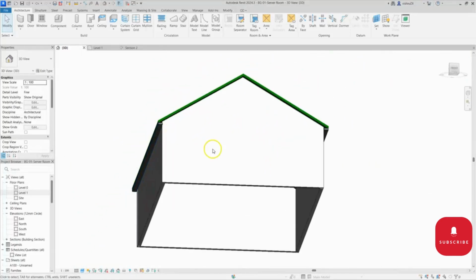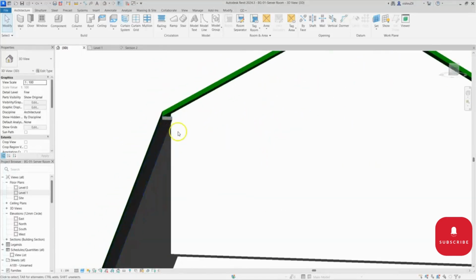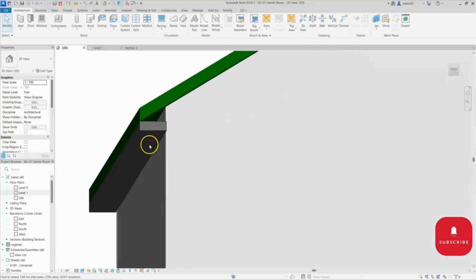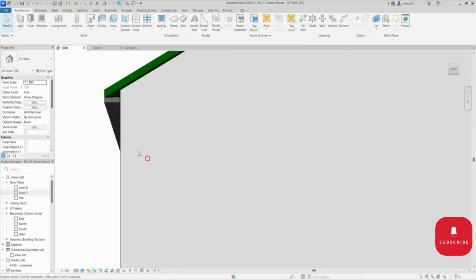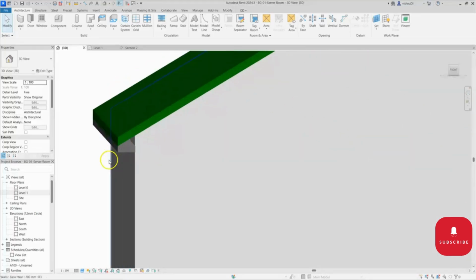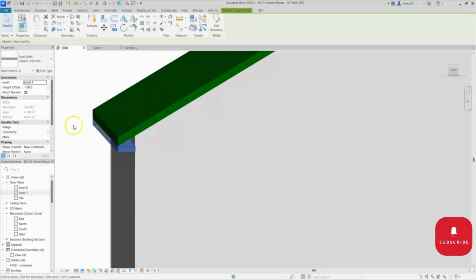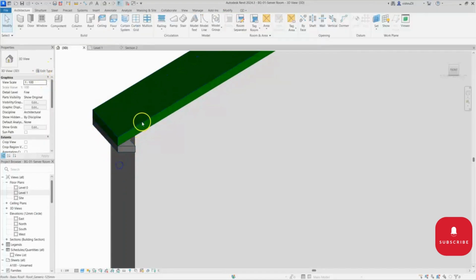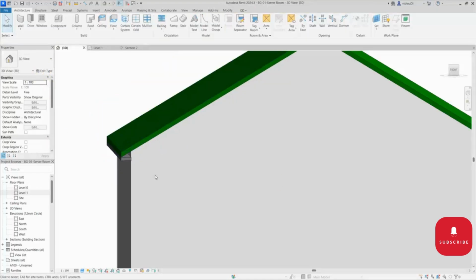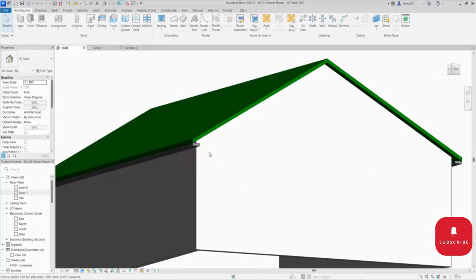So the main purpose of placing soffit is to hide rafters and structures and provide a clean finish surface below the overhanging roof. So this is how to place soffit. If it looks odd, you can change the material also by adding material. We can add color also for this one. So this is how to add soffit to the building. Next we will move to the fascia component.